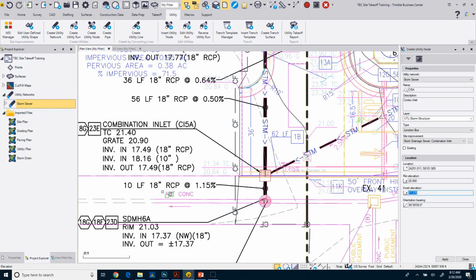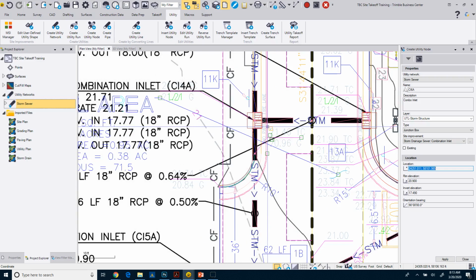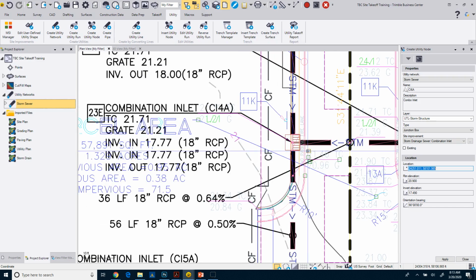I'm going to use this 17.49, so you'll see when I put the pipe in, it's actually going to use that. It's going to help me edit it later on. So I'm going to go ahead and apply that, and you can see it puts in that rectangular structure or square. So now I'm going to come up here, and I'm going to do the same thing.